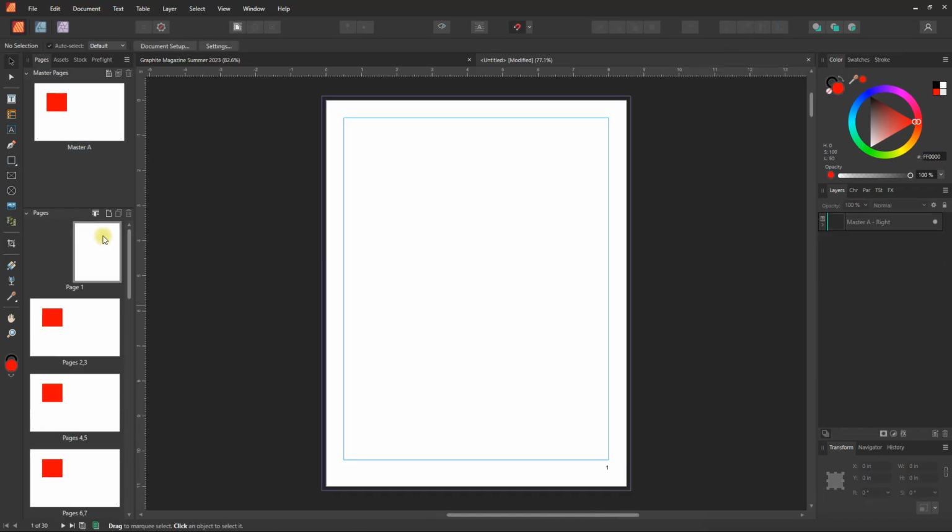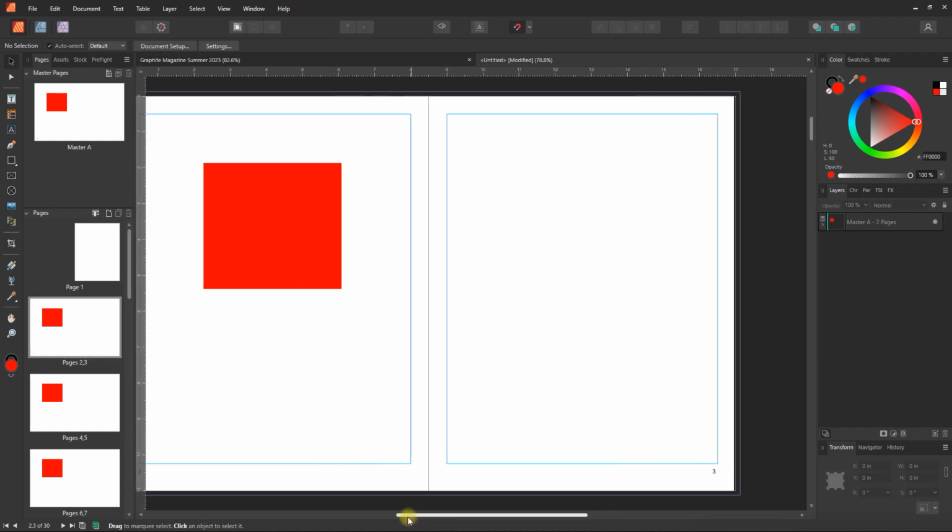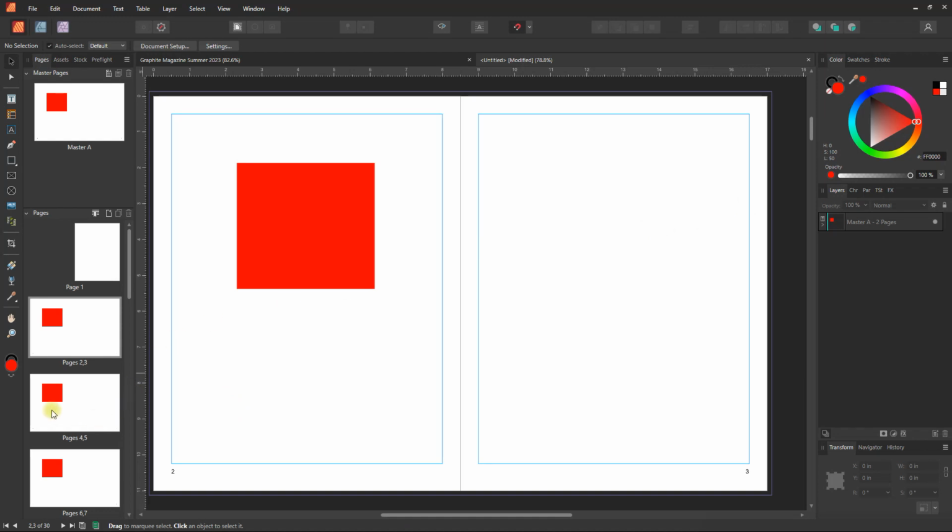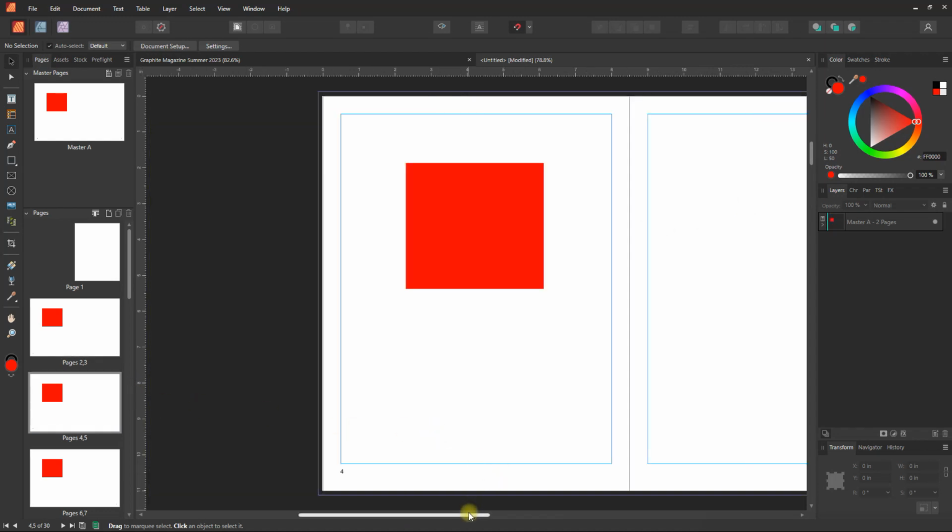And that's how you create your first couple of pages. If you click on page 1, you should see a number 1 on the bottom right hand corner. And on the next page, it's the same thing. 2, 3, 4, 5.